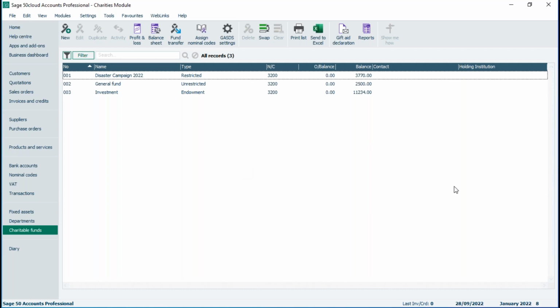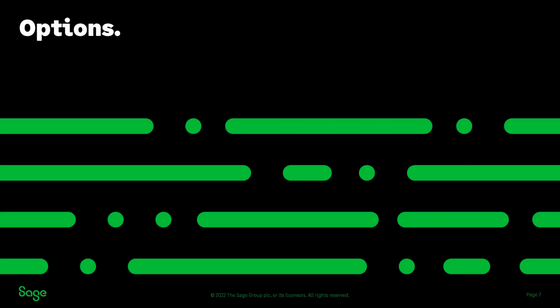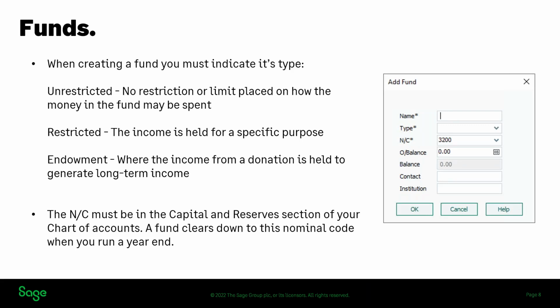Right, let's quickly pop back to the slides, and we're going to start looking at some of the options that you've got available. The first area that we are going to look at is the funds themselves. Now, when creating funds, so essentially setting up a record for your various charitable funds, one of the key options is the type. There'll be 3 to choose from, so you will need to choose one of them.